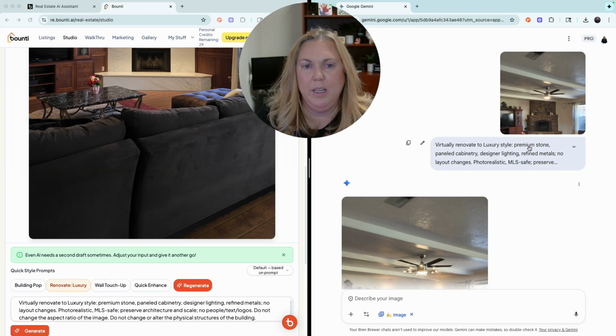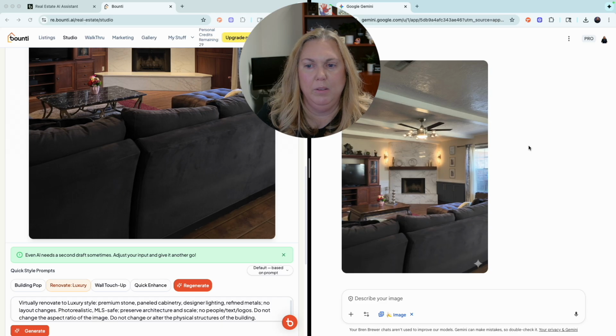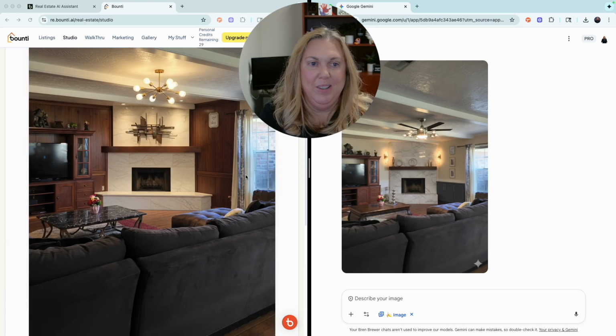All right, so it's the same exact photo. What do you like better? Do you like Gemini or do you like Bounty? Bounty did change more of the furniture in the photo, but did Gemini just do what I told it to? Because I actually like the walls better on Gemini. I like this better on Gemini. Honestly, I don't even like this. This to me is not a modern table, but the fireplace does look better, and it's oddly similar in both.